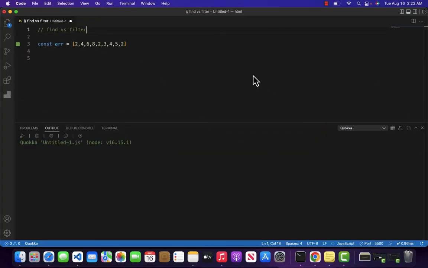In this video, we are going to be looking at what is the difference between find and filter. Basically, both are prototype methods of an array, and both are used to search or filter elements from an array. So the difference between find and filter is, what will find do?